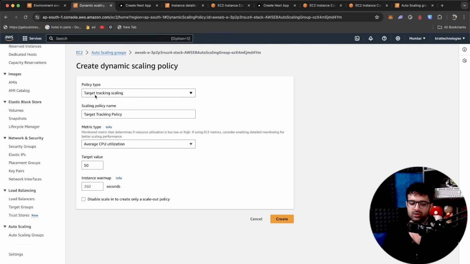I'm saying I want to target a specific level of CPU. I want the average CPU utilization to, let's say, be only 20%, which means if it goes above 20%, we want to scale up. If it of course goes down a certain threshold, we want to scale down as well. But we want our average CPU utilization doesn't go above 50. Ideally, this number should be like 70 or 80.